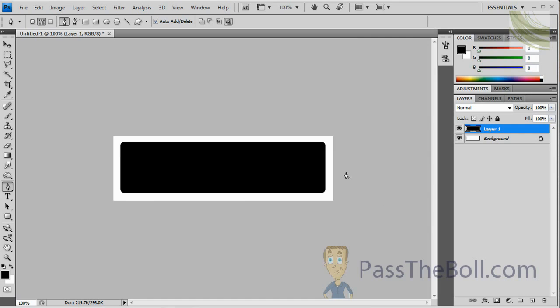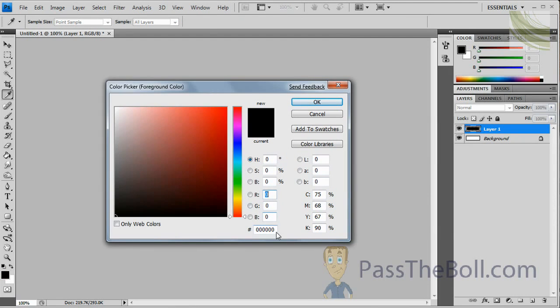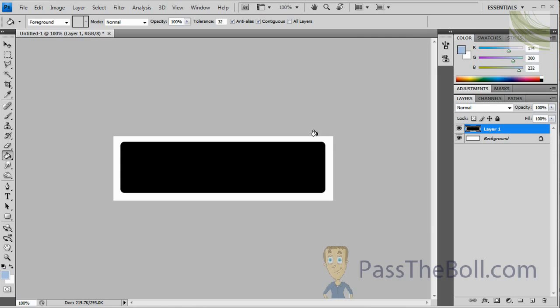Now we want to recolor this window to Windows Vista-ish color. And so you can do this one of multiple ways. I'm just going to do it the paint bucket way. So I'm going to select the paint bucket and then go to my color palette. And for my color, I'm going to put in AEC8E8. Okay, then you hit OK. Now within the black window, you're just going to left click to fill the blue.